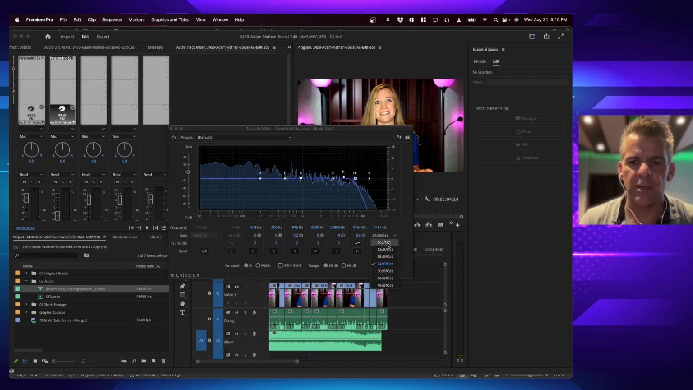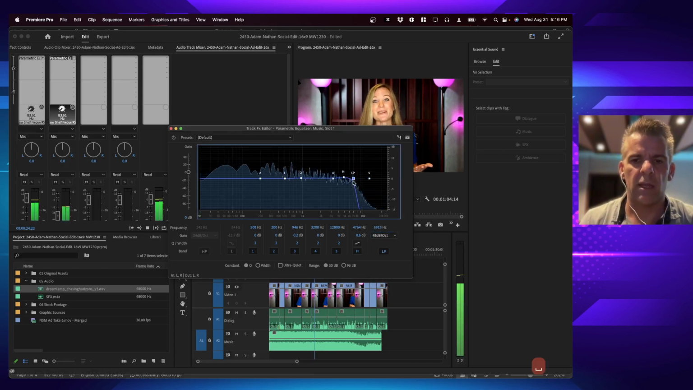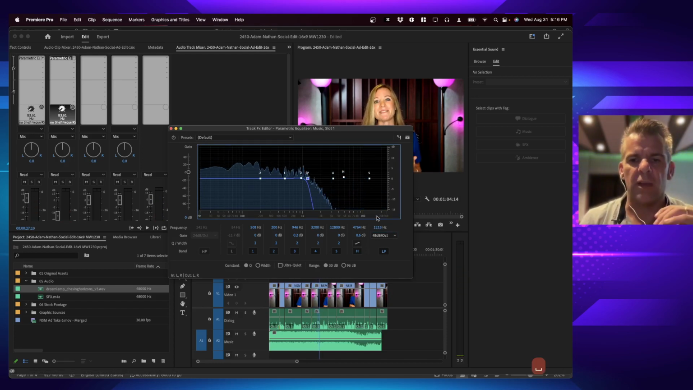And notice if you go with 6 decibels per octave, it's a much more gentle roll-off. So you hear more of those high frequencies. If you did a very steep filter, it literally just chops off everything. So you can hear, if I pull it down here, it cuts off all the high frequencies.